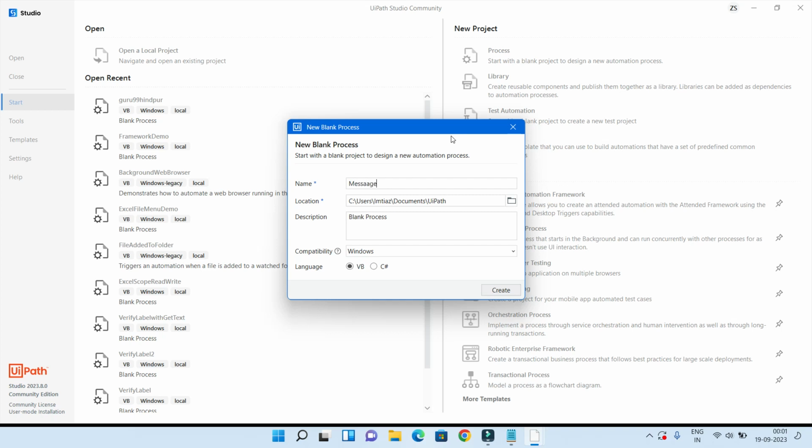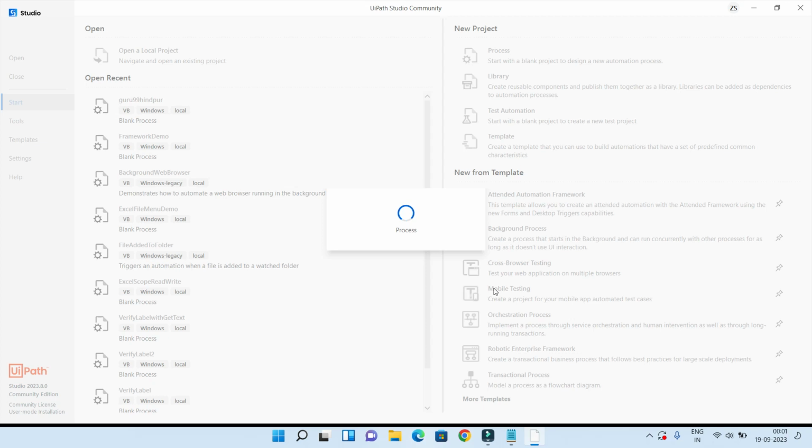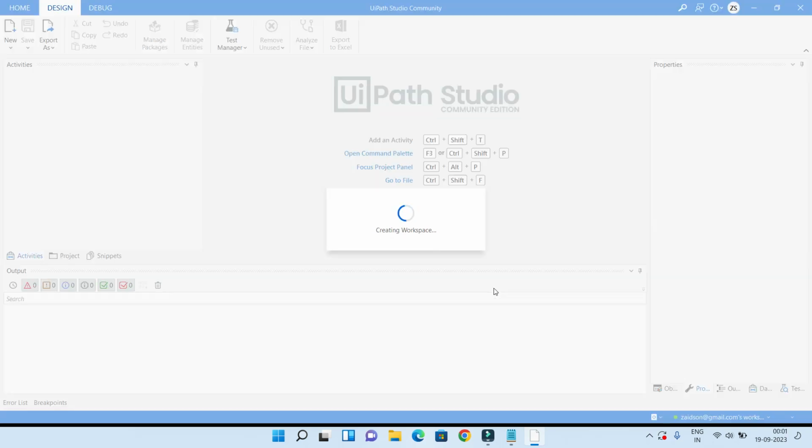In this, I'm going to teach you about the message box and dialog box. So just click on the create button here. Once you click on the create button, it will open the sequence.